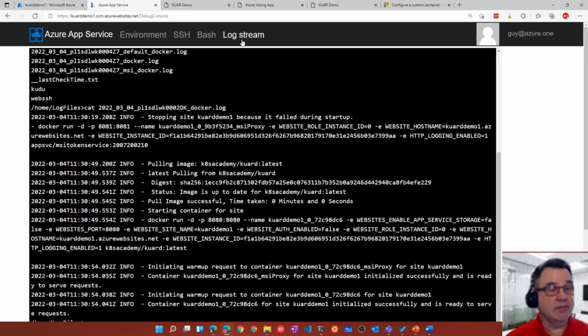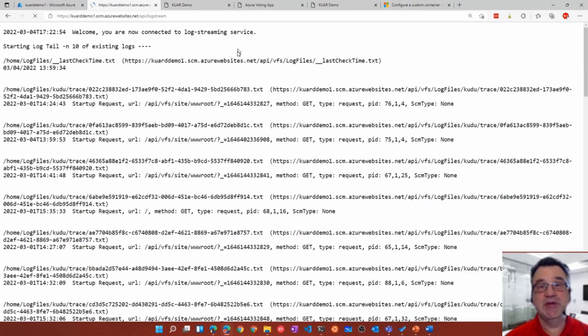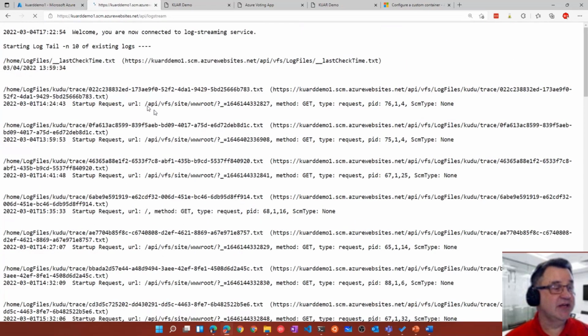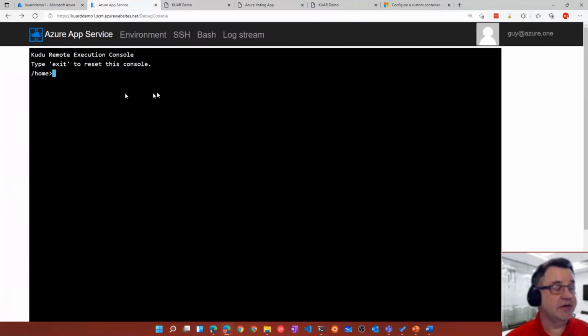If I click on log stream, that's another way that you can stream the logs. So there's three methods: right into the portal that we saw earlier, inside the terminal, and inside this Kudu app service tool here.